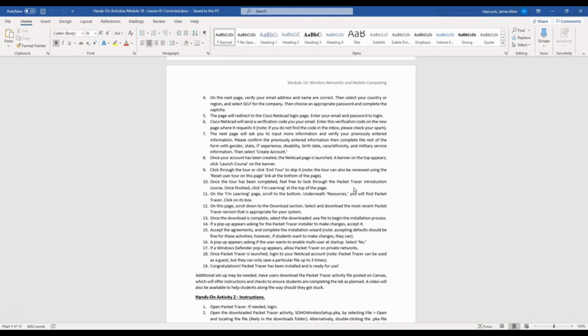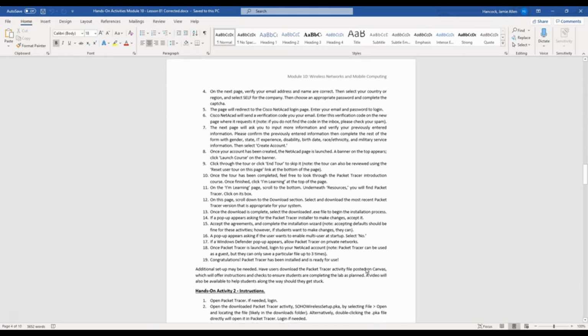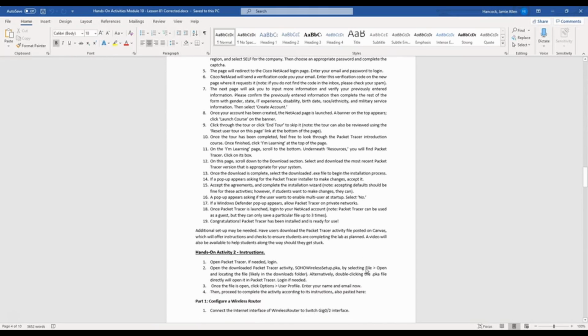Click through the tour or click End Tour to skip it. The tour can also be reviewed using the Reset User Tour on this page link at the bottom of the page. Once the tour has been completed, feel free to look through the Packet Tracer Introduction course. Once finished, click I'm Learning at the top of the page. On the I'm Learning page, scroll to the bottom. Underneath Resources, you will find Packet Tracer. Click on its box. On this page, scroll down to the Download section.